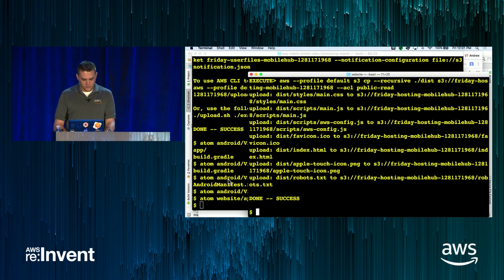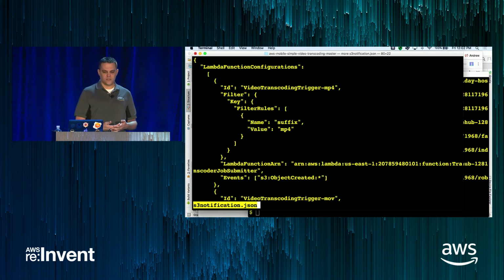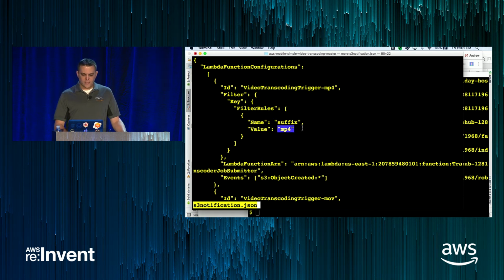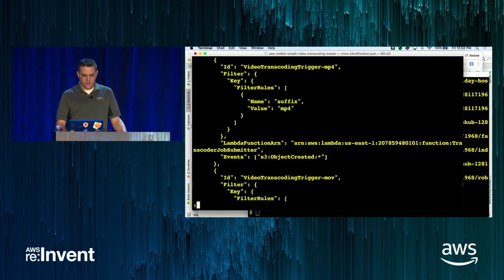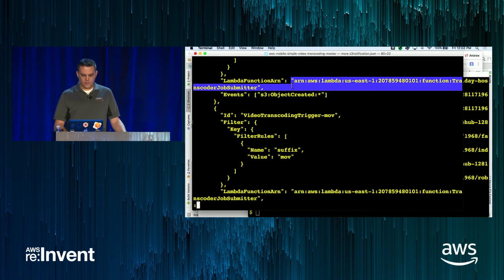So if I go back to our code, we can see how that's happening. First we have the trigger for the Lambda function from S3. The configuration for that is right here in my folder. My script created that. So it's looking for files uploaded with an MP4 suffix, that are objects that were created, or an MOV if it's from an iOS device. And those are going to invoke my Lambda function.